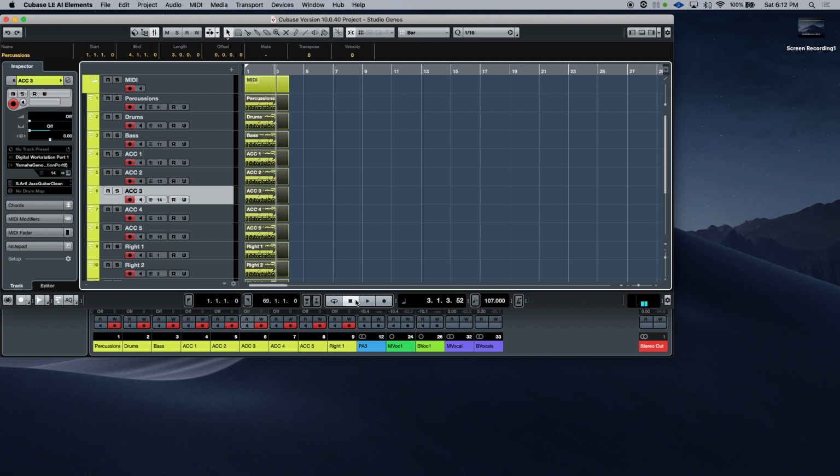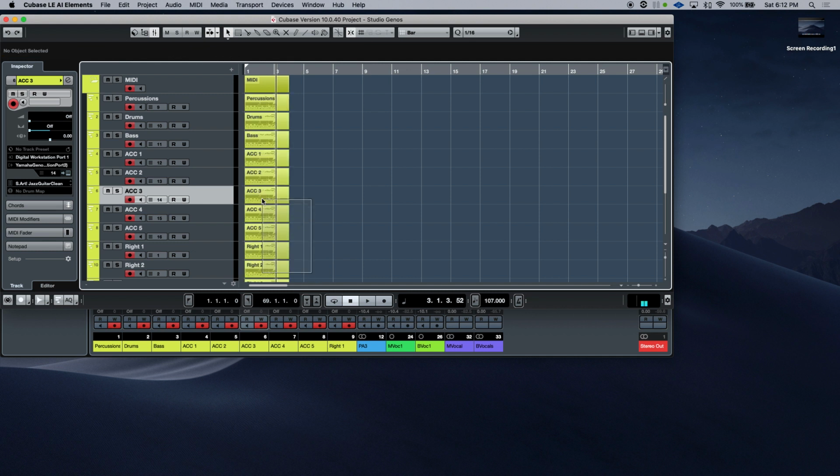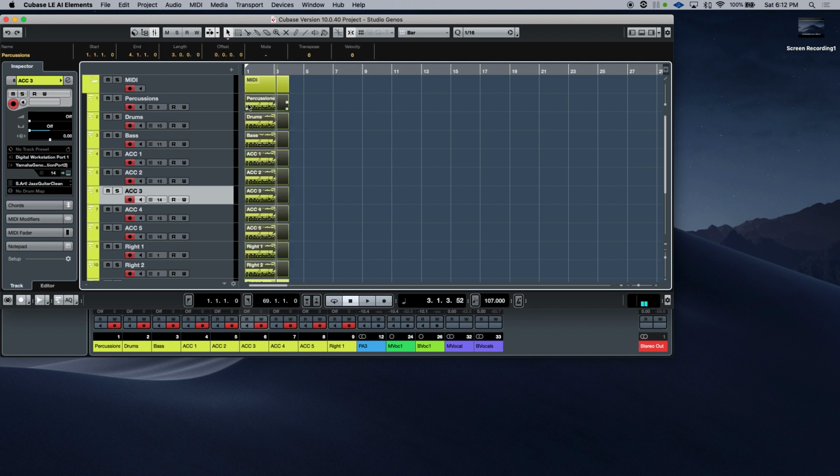So that's why now we have to do something else, because we cannot use Cubase 10, Cubase 10 Pro and Cubase 9 regular version in the same way. Now we have to do some tricks.